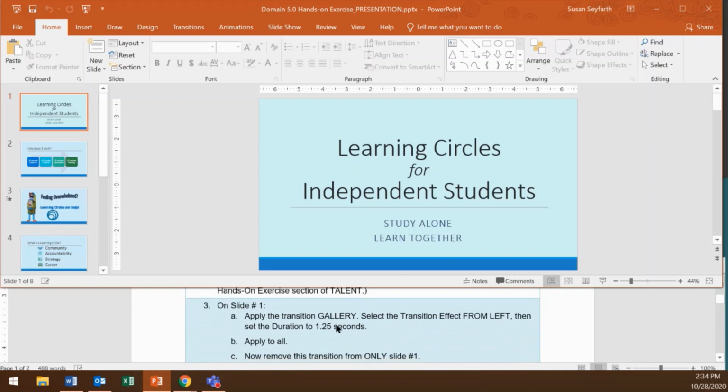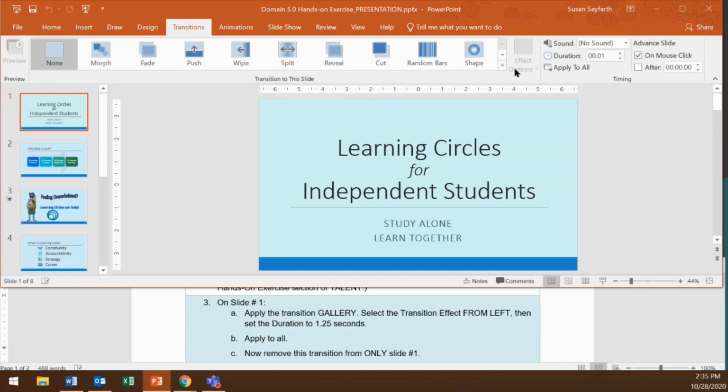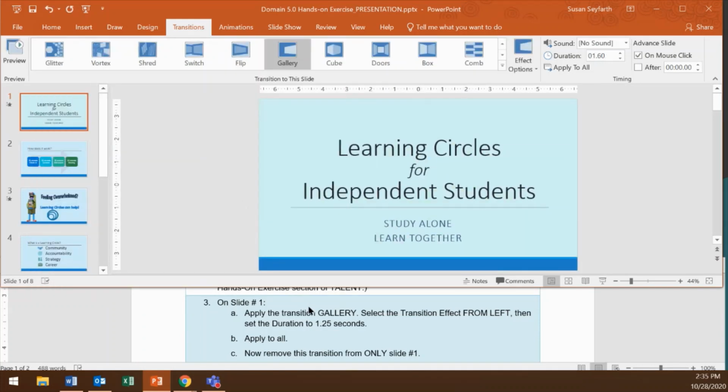So we've already done number 2. So number 3 instructs us to navigate to slide number 1, which is this Learning Circles for Independent Students slide. We're going to apply the transition gallery. So let's go to the Transitions tab here, and we will open up this pane, and we will find the Gallery Transition. It's in the Exciting group. Go ahead and select that. We apply it to this slide. We want to select the transition effect from left.